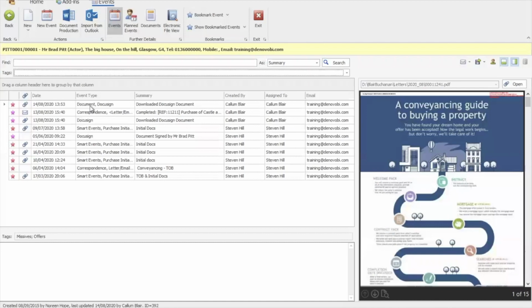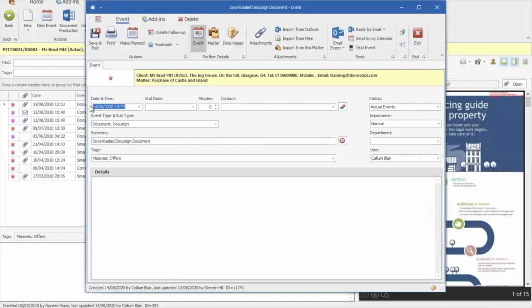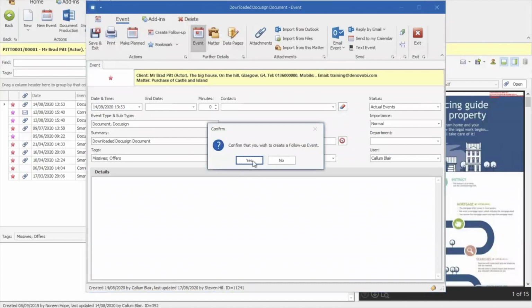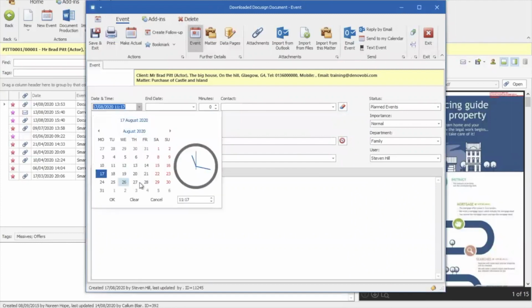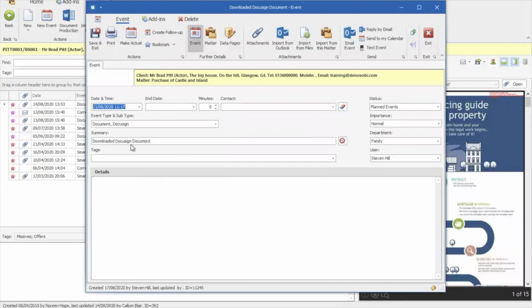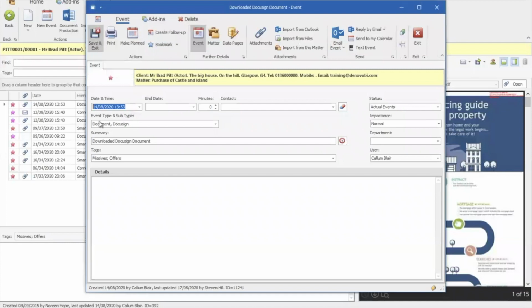But if we go back to the individual event view, you'll see there is quite a bit of information up here, what we can do. So if we wanted to keep this original event but create a planned event from it, we would create a follow-up. What that's going to do is take that event information and allow us to set a planned event in the future. So we want to follow up on this event on Friday. We'll just do that and save and exit. So that's now created a planned event for Friday for that particular event.